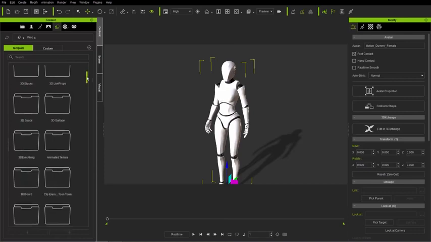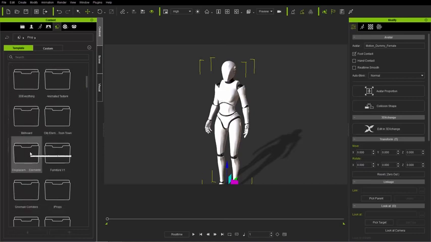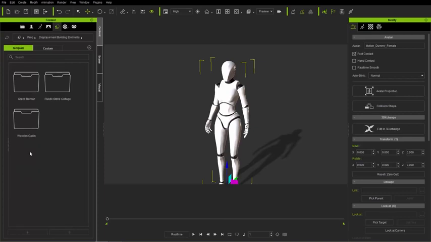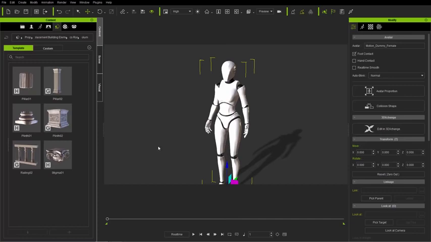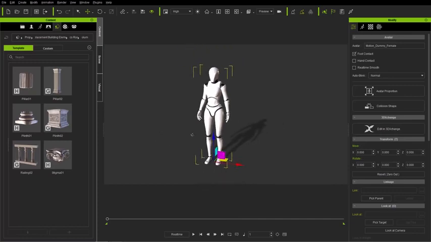Now these are from the displacement elements pack I mentioned before at the beginning of this tutorial. And again, the link for this pack is in the description below. So I'm going to go here to my Greco-Roman folder, and then just going to throw a couple of columns in here, a couple of pillars. This is the first thing that we're going to bring into our scene.